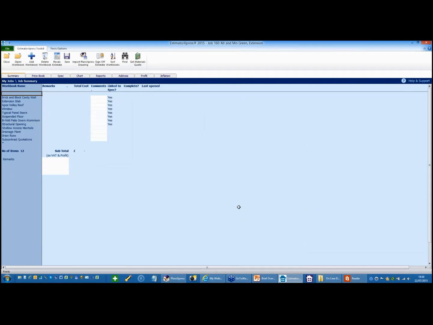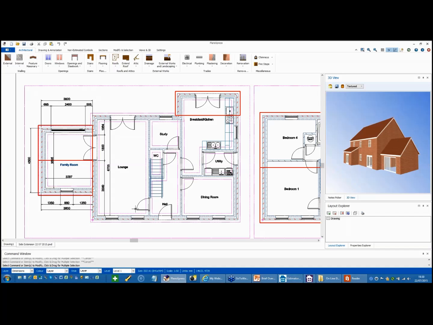Okay, so if we look down the left-hand side, you can see that we've got a checklist of items for our extension demonstration. I'll just flick back onto the CAD drawing itself, just to remind you of what we're going to be actually estimating. So we've got this side extension, 3.6 by 4.5, apex roof with a 2.4 patio and a 900 window at the front. Normally you'd obviously have the drawing to the side of you or on a separate screen.